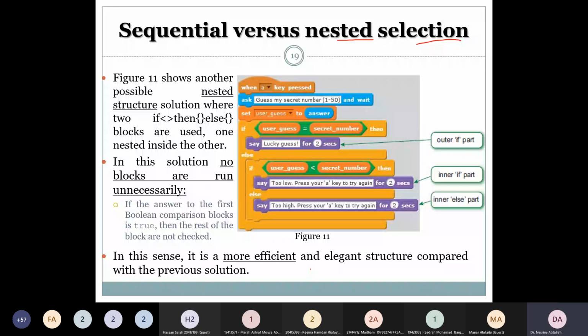Both this implementation and that one will have the same results. They will give the same answer for the program specification. But this program is more efficient than that one. Why? Because in this program we don't have any blocks to be run unnecessarily. All the blocks that will be run are necessary.